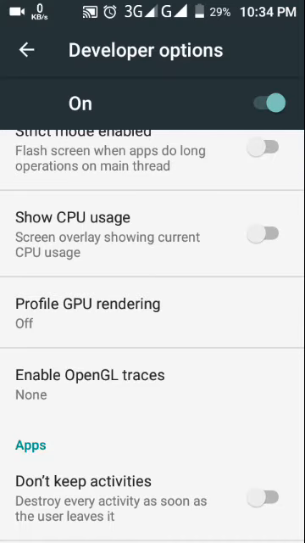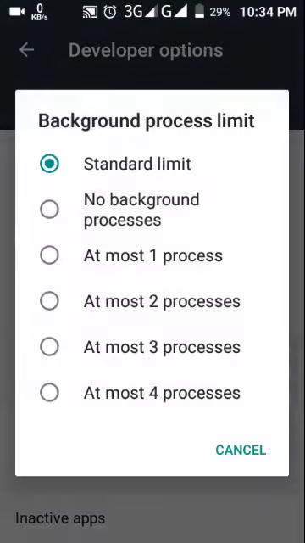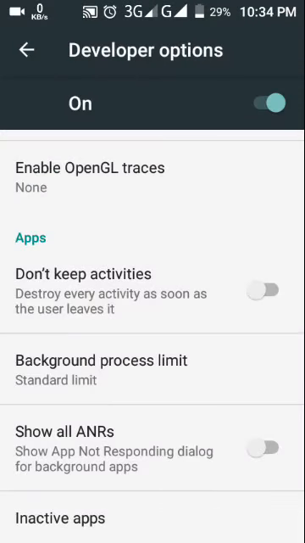The third tip is you can limit your background process to 1 or 2 or 3 or 4, but I don't really recommend it because this is very confusing at times if you don't know really about it. So don't try this third step if you really don't know what you're doing.